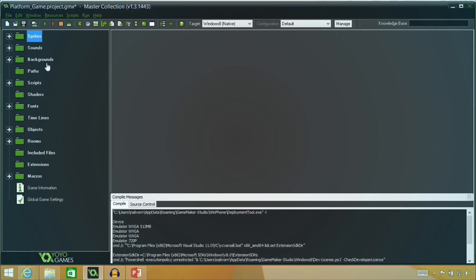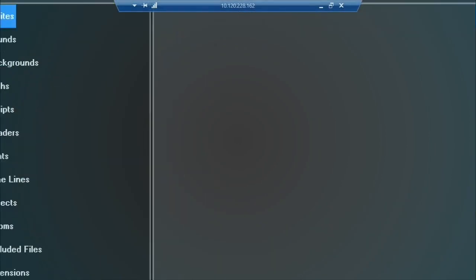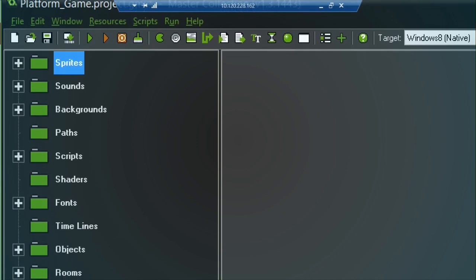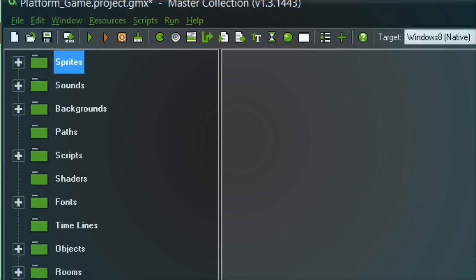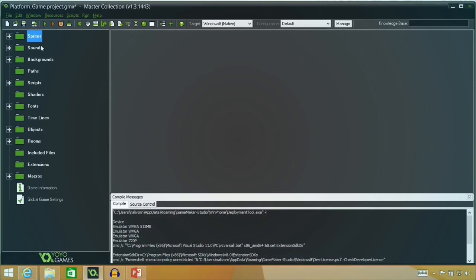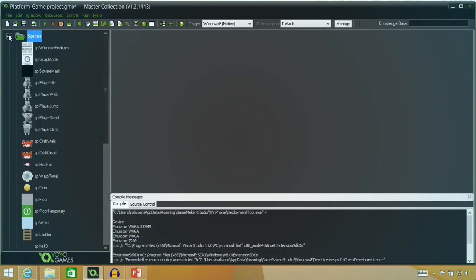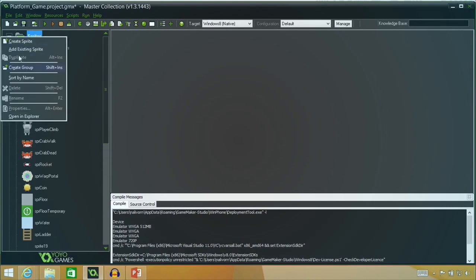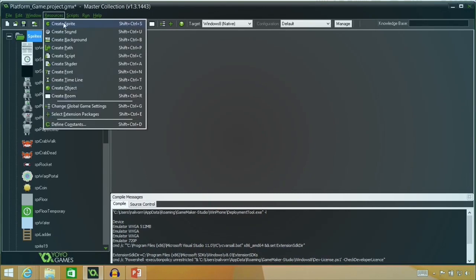Yeah. So if we look over here on the left, we have what you could call the tree. If we zoom into the top, we have our sprites here, and they have the little crosses, and you can expand those to see what all we have going on here. So if we go over to sprites, we have our list of sprites here. I'm looking at the platform game starter kit. If you wanted to create a new sprite, you could right-click on the tree and do create sprite, or you can go up to the top and do resources, create sprite there.